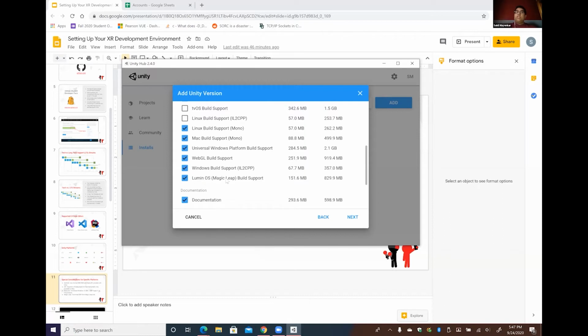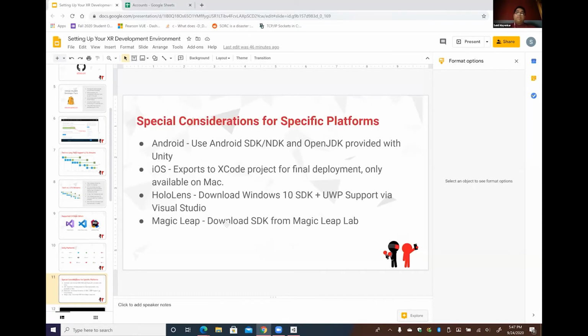The final is LumenOS, the OS that runs Magic Leap. Magic Leap is, again, another AR headset. It's a competitor to the HoloLens. If you're interested in that, you can select this as well. And for both the HoloLens and Magic Leap, there are additional SDKs that you will have to download. The Windows 10 SDK and UWP support for HoloLens is downloaded through Visual Studio. Since you're already downloading Visual Studio, we can show you at the end, once all of this is installed, how you can modify that installation to add the HoloLens support specifically.